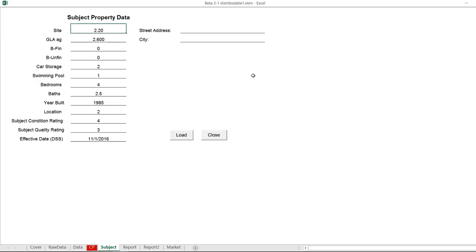Now, let's go to the subject property. This compass is designed so that you can use it without a subject property. You can just go into a market. You could just leave all these blank, and it will try to produce the adjustment rates. But it's also designed for you to use with, and probably most of the time, to have a subject property.